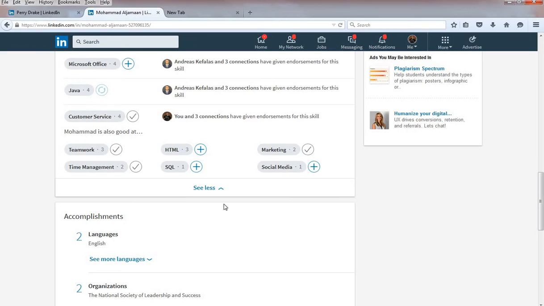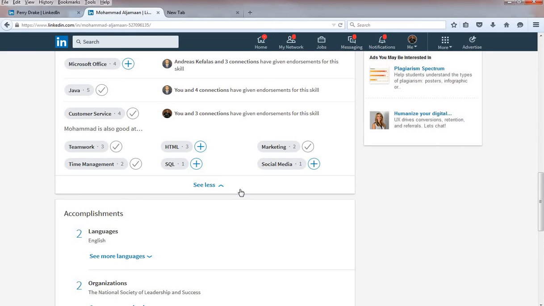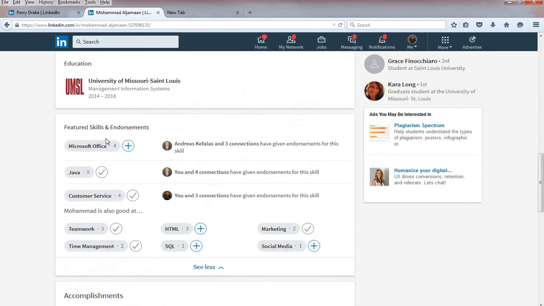So right now I'll go in and I will endorse Muhammad on Java. And all that does is cause these to pop up to the top. So if an employer is looking, they'll say, oh, wow, a lot of people have endorsed him on Java. So again, think strategic here.